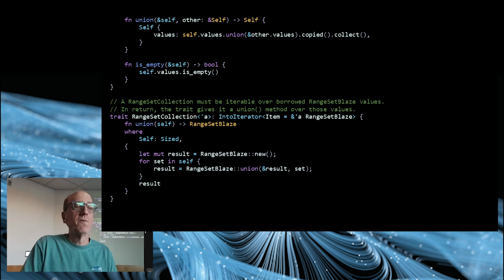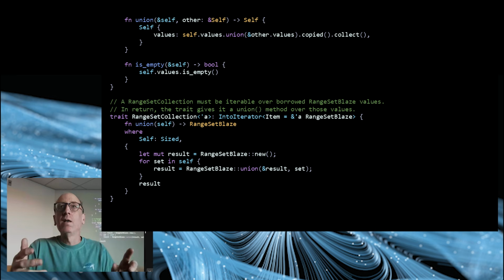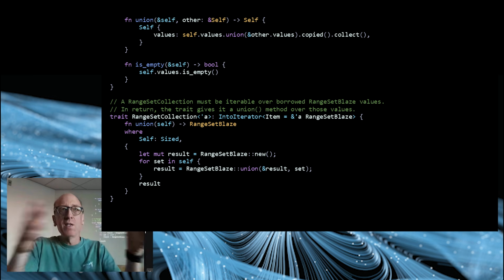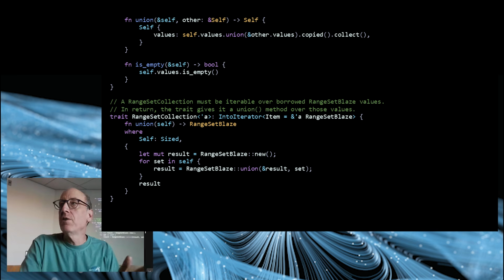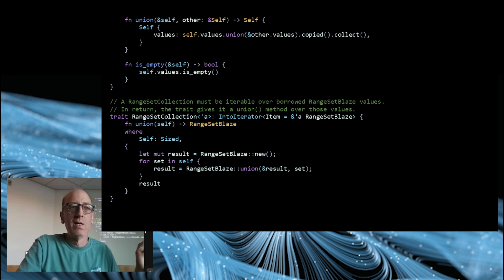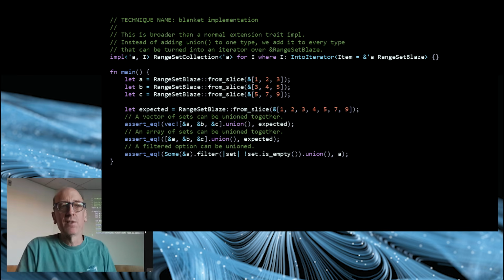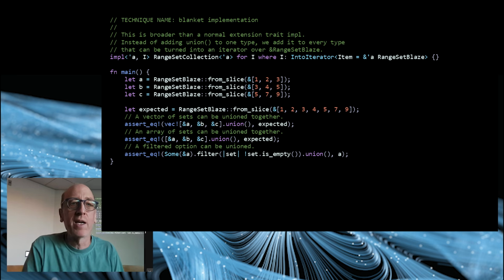So if we do all this, then we could do range set extensions to like vector and array, and we could, for an array of these or a vector of these, we could do union. But we want to do more than that. We want it to work for every kind of collectional thing, every iterable thing, even ones we haven't anticipated. And the way we do that is what I'll call a blanket implementation.